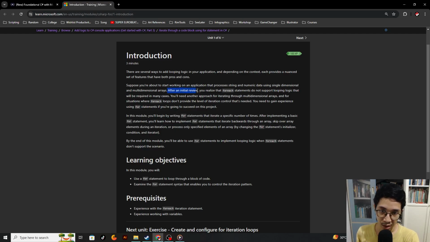After an initial review, you realize that the foreach statement does not support looping logic that will be required in many cases. I think the foreach statement can just be used for collections of elements such as arrays. So it's limited or restricted to arrays. But other than that, like single data types or variables, it doesn't support that. Basically that's my opinion, but I want to see the other opinion here.